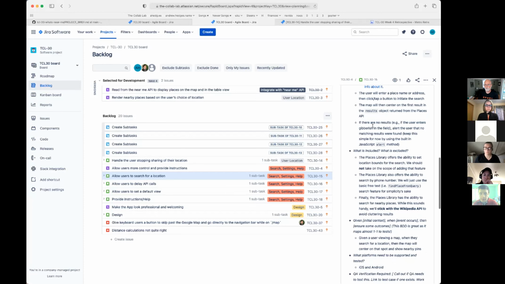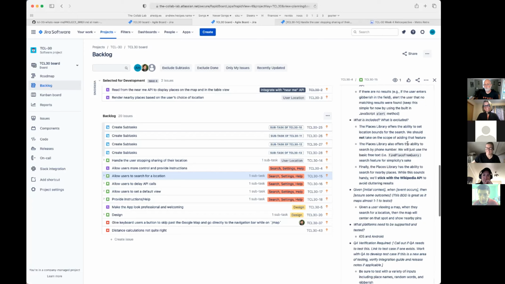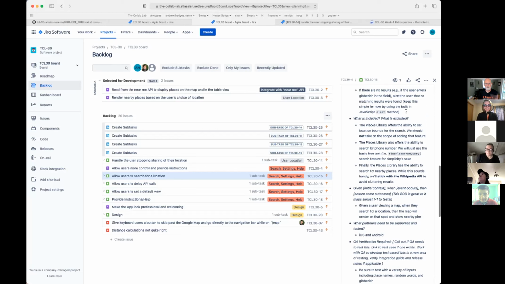If there are no results, let the user know that there were no matching results. I say to use the alert method, but Chrome is going to take the alert method out of the browser, which is ridiculous to me. But anyway, some way of telling the user that their search didn't return anything, if that's the case. All right, so the Places library offers the ability to set location bounds for the search, but we should not take that into account. There are a few details in here you can read through.